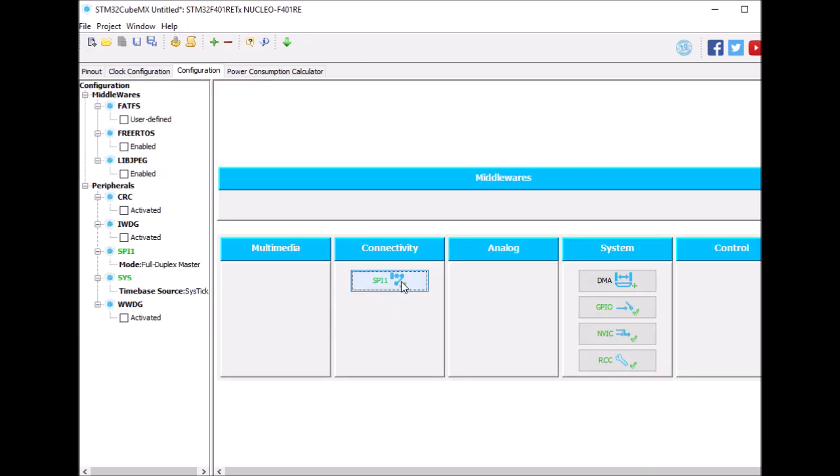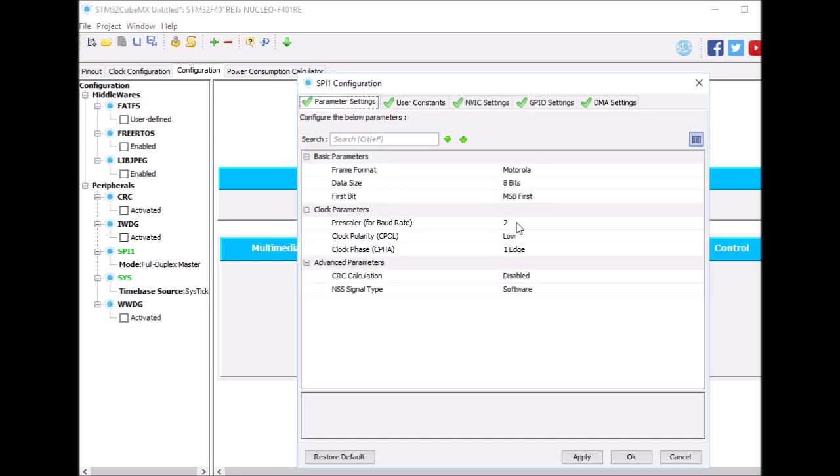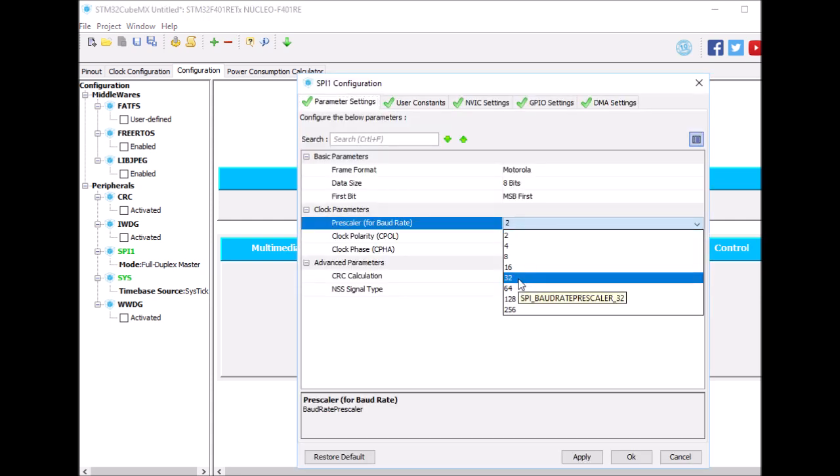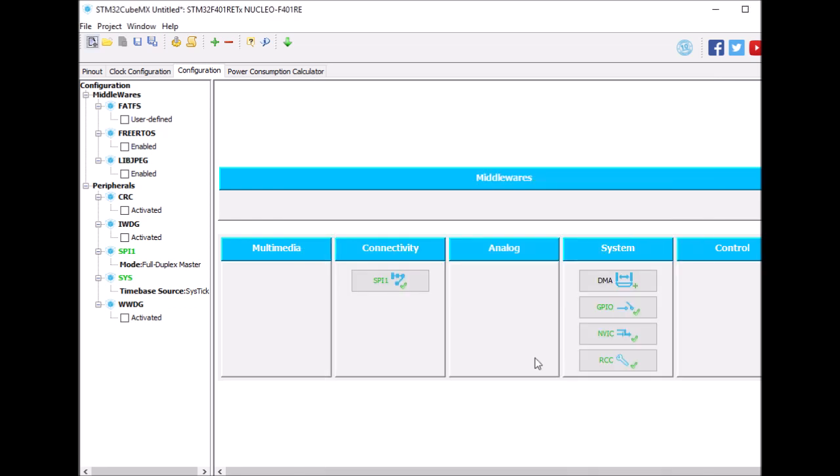And now on configuration, go to SPI, and we're going to change the baud rate. I'm going to change the baud rate prescaler to 32 just to make sure that the SPI clock speed doesn't exceed 2 megahertz. And that's all we need to do on the SPI configurations. So click OK, and now we're ready to generate the project.